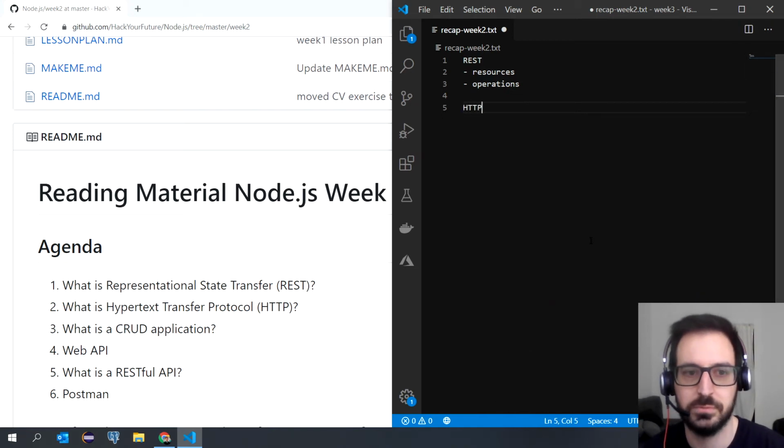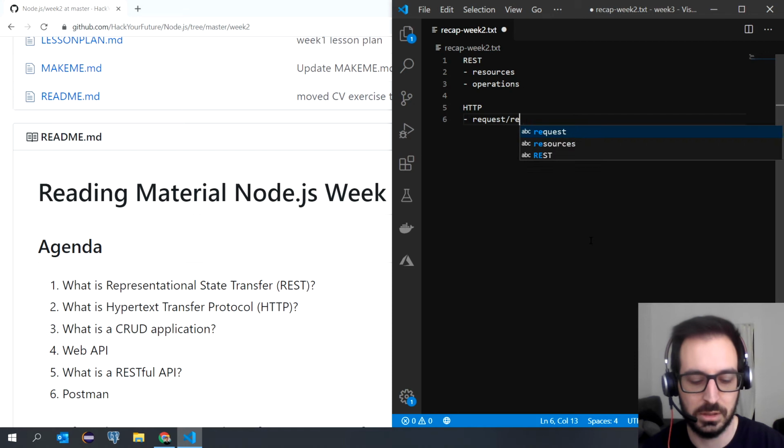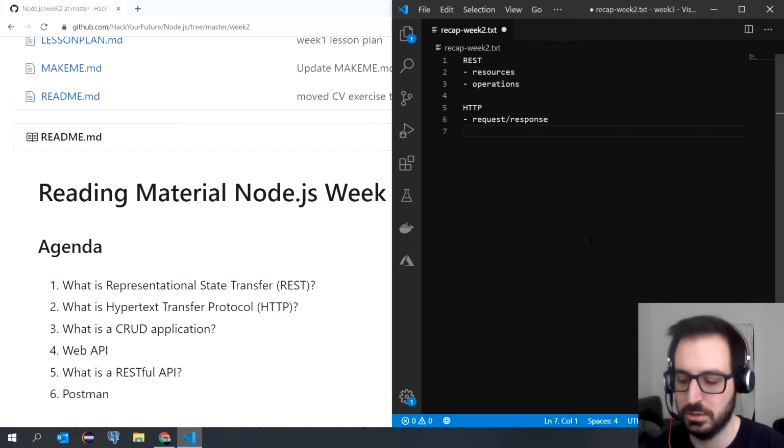HTTP, which is a protocol for talking on the internet, or kind of the language of the internet. And HTTP has many concepts in it, and we covered a few last week. The most basic one being the request and the response. Then we talked about how the request and the response have a body and headers, so headers and body.